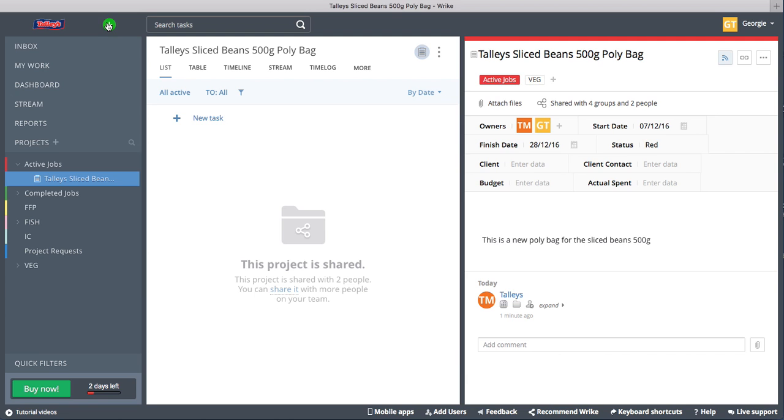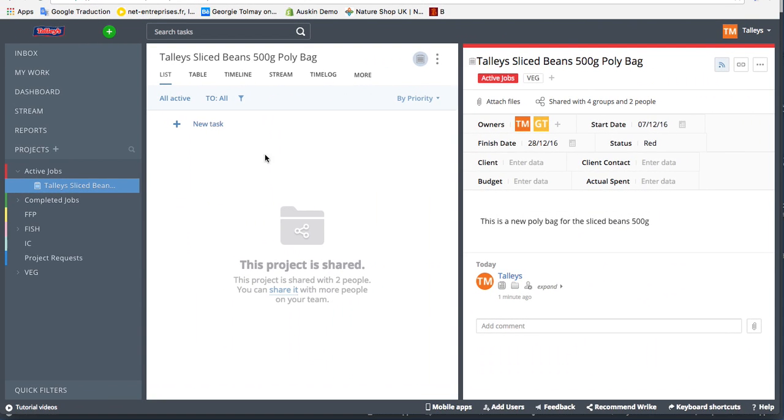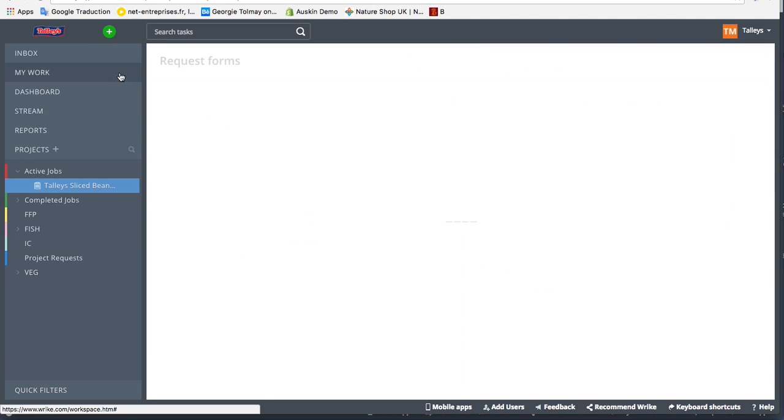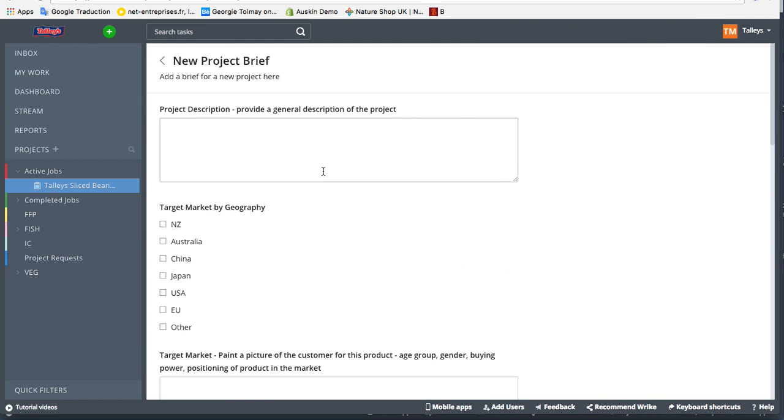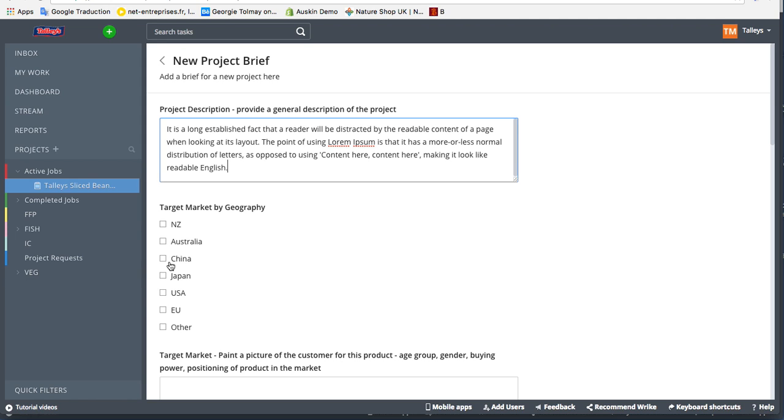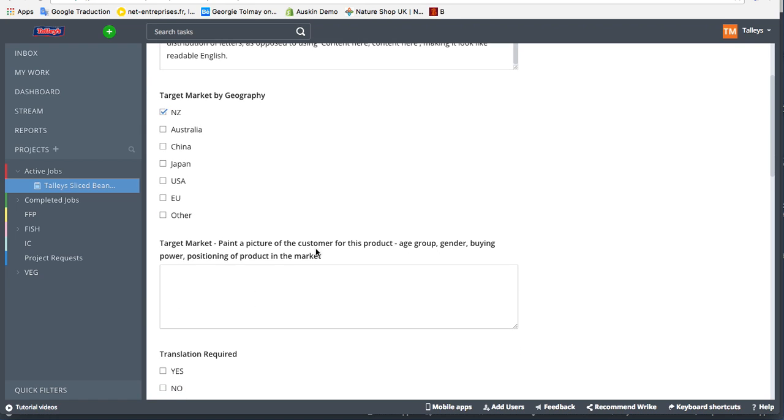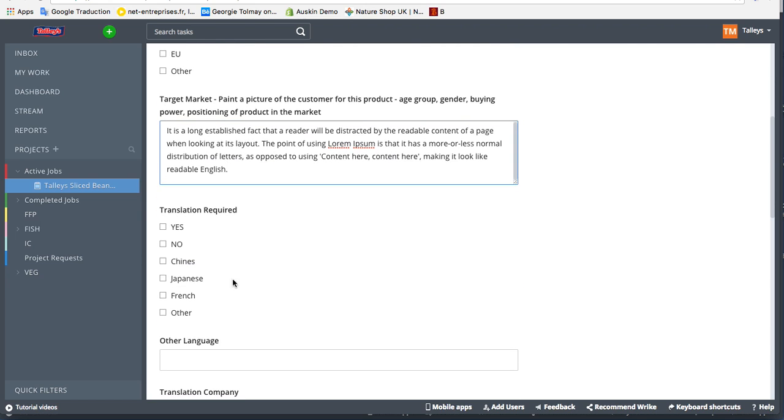So let's go back to the Talleys Manager, and I've created a little project request here. It's a project brief. I'm just going to use some copy and paste text for populating these fields. So project description, a general description about the project, any of the important notes that you want to put in there, we can put in there. We're going to say that the target market by geography in this case is New Zealand, and then for the target market, a picture of the customer, age group, gender, buying power, etc. Blah blah blah. Put that in there.